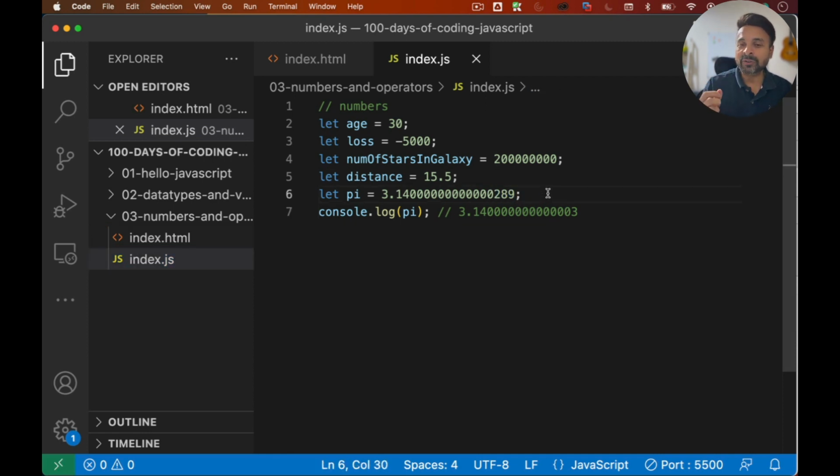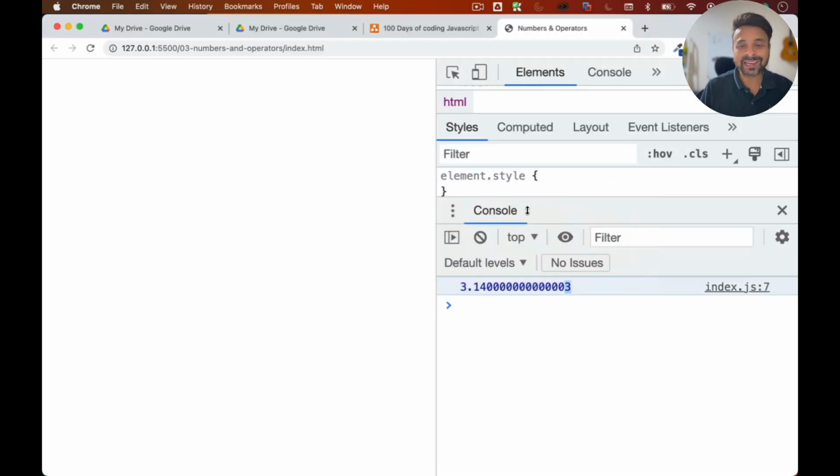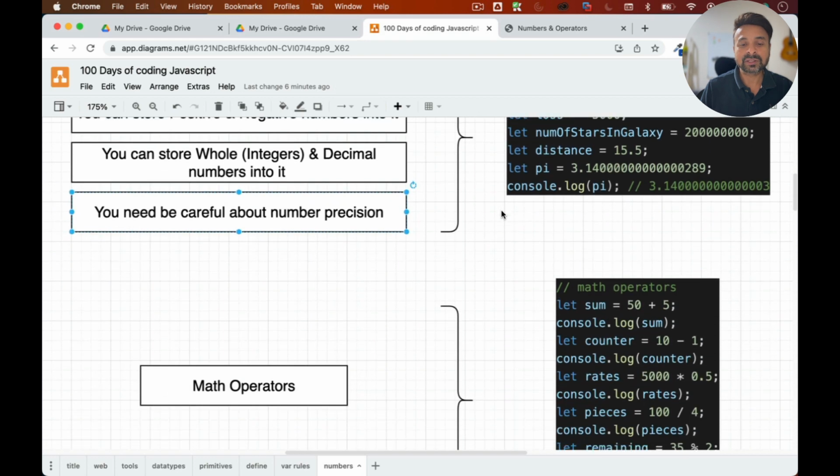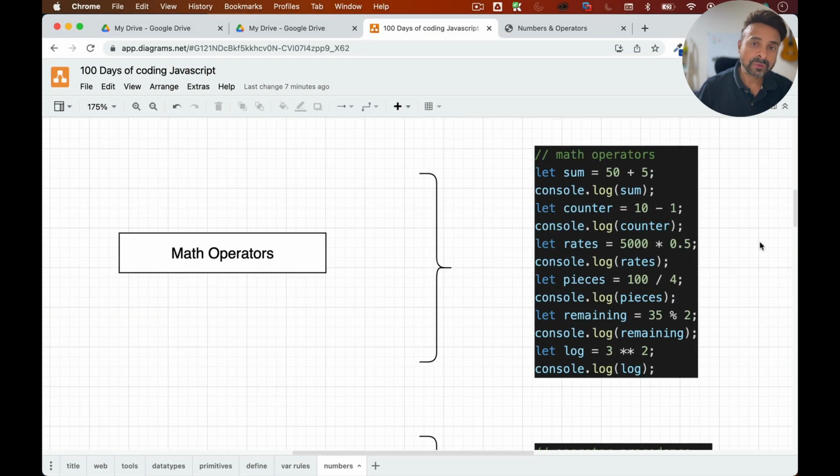This is important, where precision matters, like in banking applications. Number precision matters a lot, or in trading applications. For those kinds of applications, you need to be really careful about these kinds of long numbers. Okay, cool. If you want to take a quick pause, take a quick pause, and we will talk about the next topic, that is math operators.